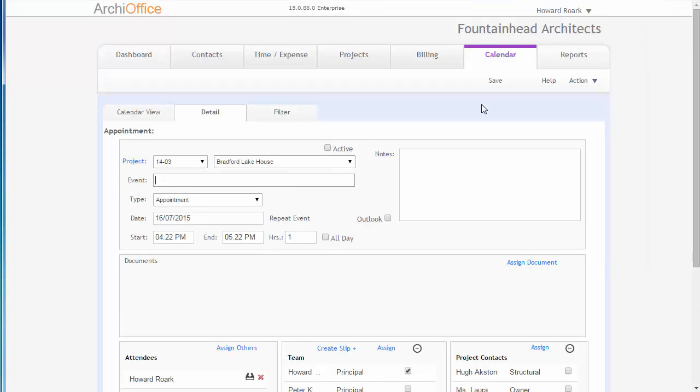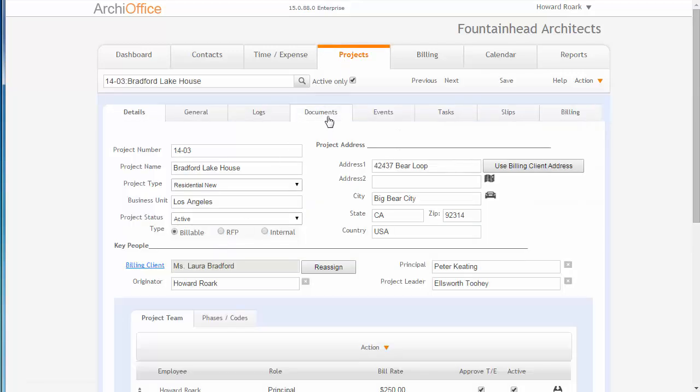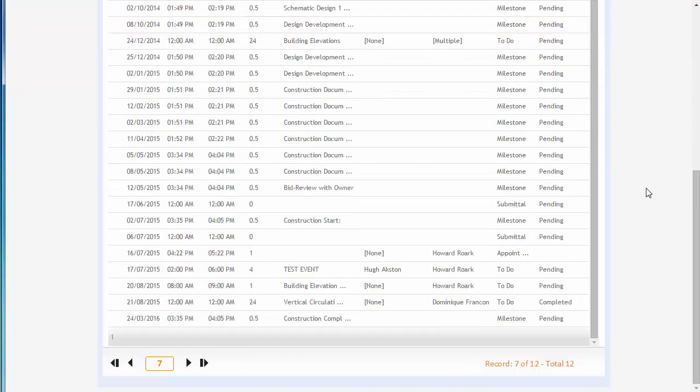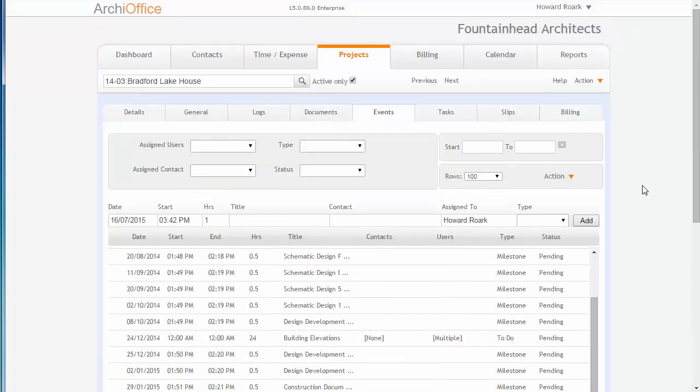And save, same as you do in most all modules, with the save link at the top. And then that will automatically be in the system and will show up in the project as well under events, just like all the others. And that's pretty much all there is to events. They're pretty simple and pretty straightforward. And in a future video, we will continue our look at projects and look at tasks, slips, and billing.